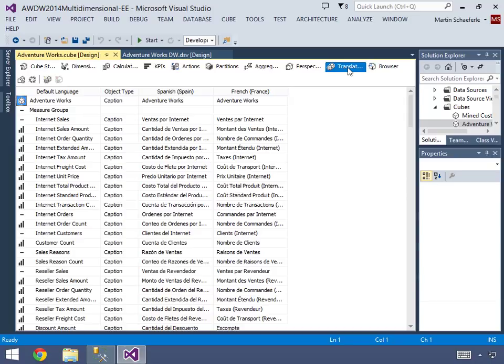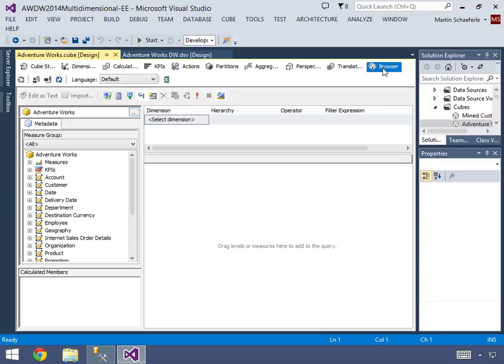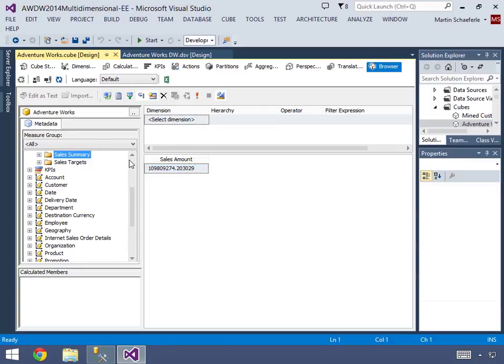The last tab we're going to look at is the browser. This enables us to start browsing the cube if it has been deployed without any errors. We're going to go ahead and drill into the measures under the measure group and into sales summary. Here we're going to drag sales amount to our work area, and we will see the total sales amount for the entire cube.